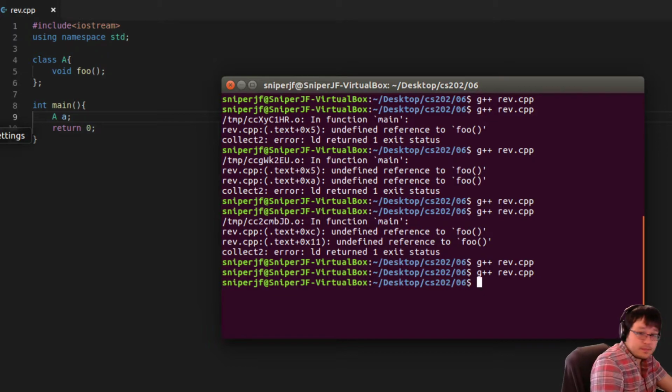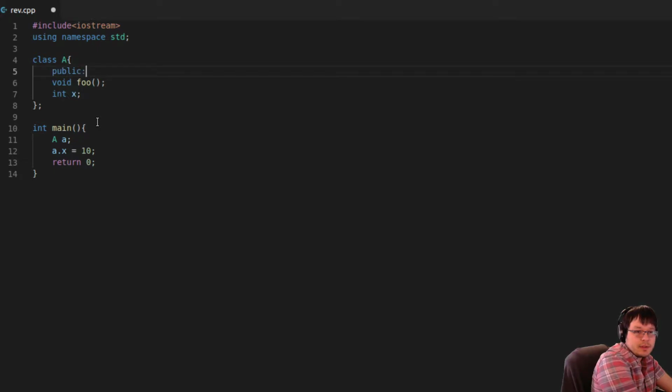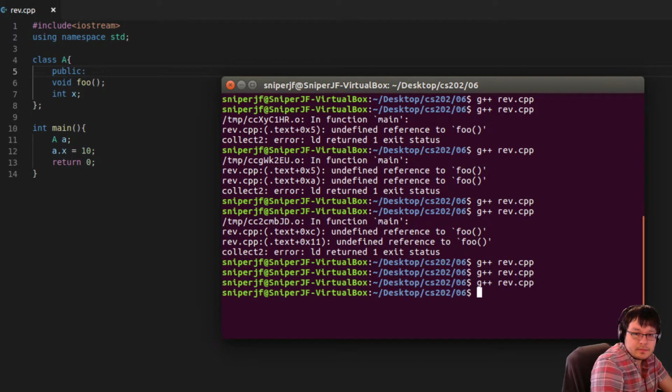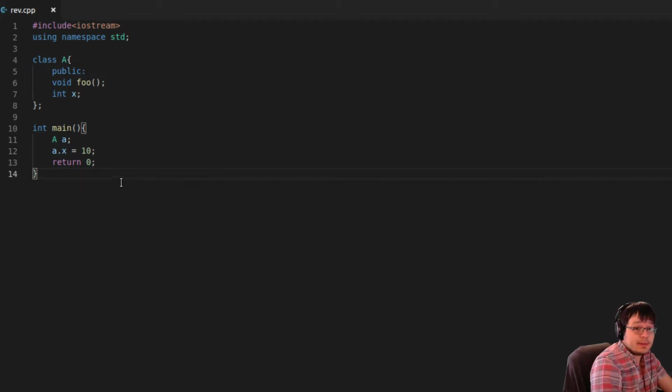However, the moment that I try to, and I can even actually use the object. So if I have an int x in here, I can even go ahead and say a.x gets 10, and then let's make this public as well, otherwise it's going to complain. I can run this and it's working. It's actually setting x to 10. Otherwise it would have given me an error. So here's the thing.